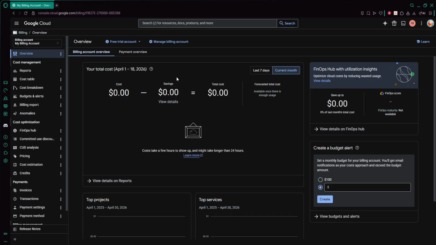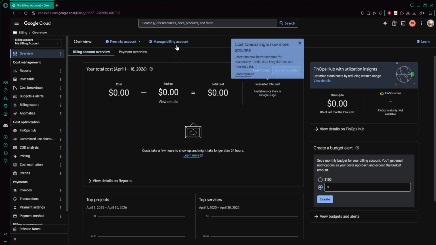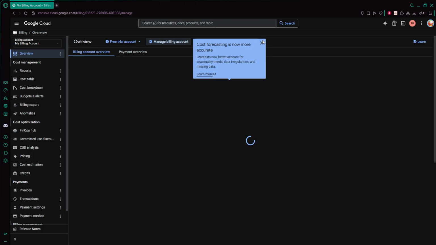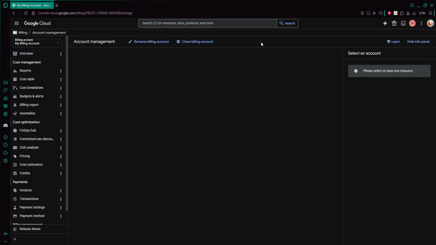With your billing account selected, the next step is to disable billing. This action is crucial because it effectively stops all future charges related to the resources associated with this account. Look for a button that says Disable Billing. It might be located near the top of the page or within a menu. Click on it to proceed to the confirmation stage.